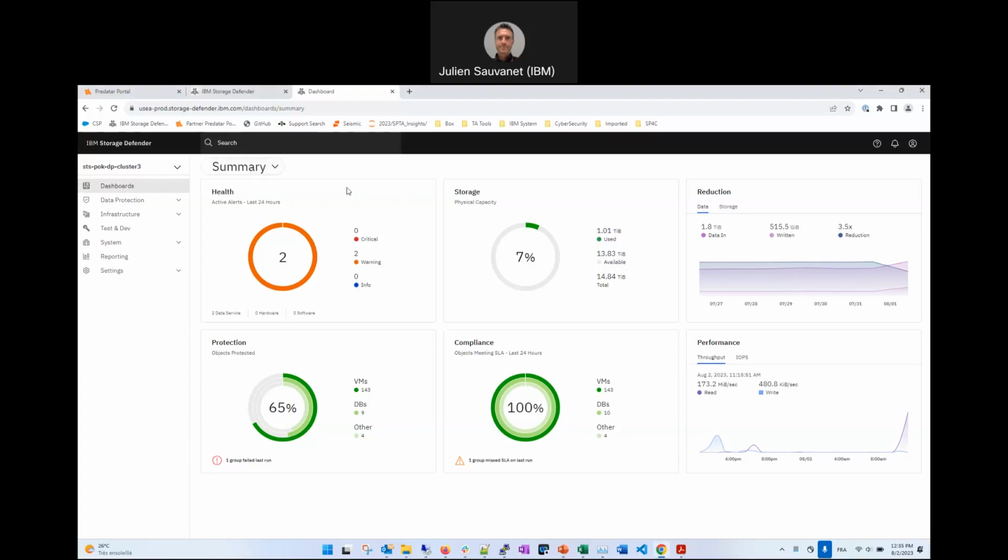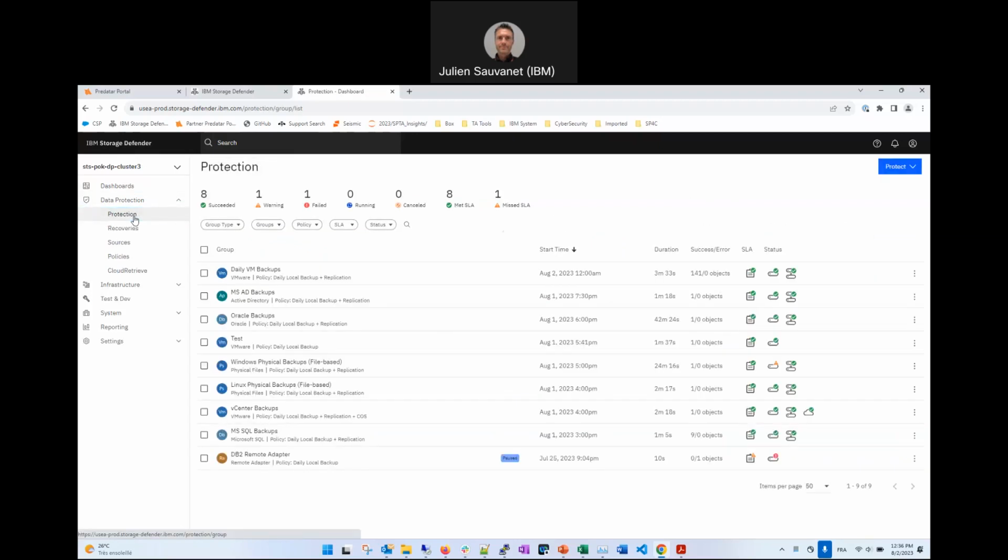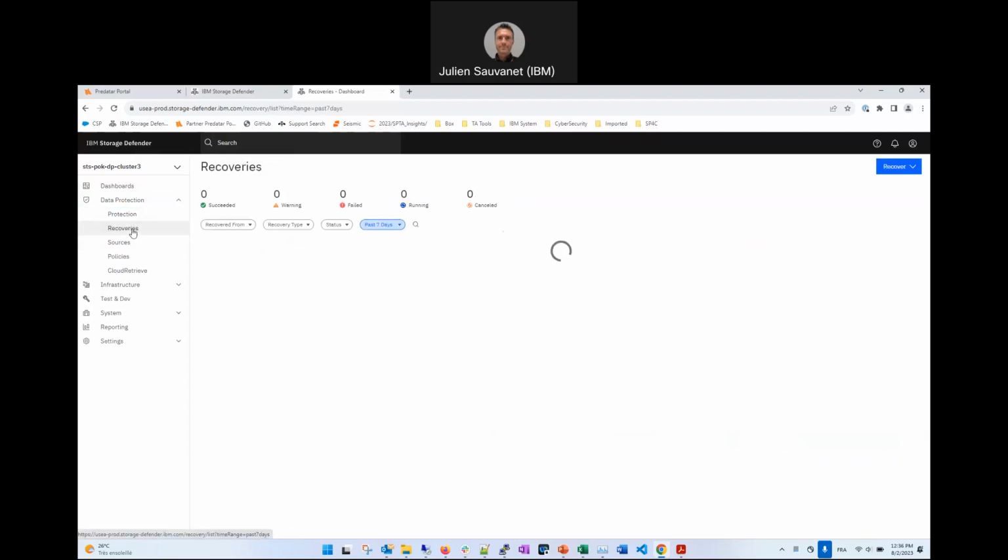So what you see here is the welcome screen of the IBM Storage Defender SaaS portal. And this is where I can check that my environment is well protected, just as I show you here. But there are other videos covering this in detail. What I want to focus on right now in this short video is how to perform instant mass recovery.